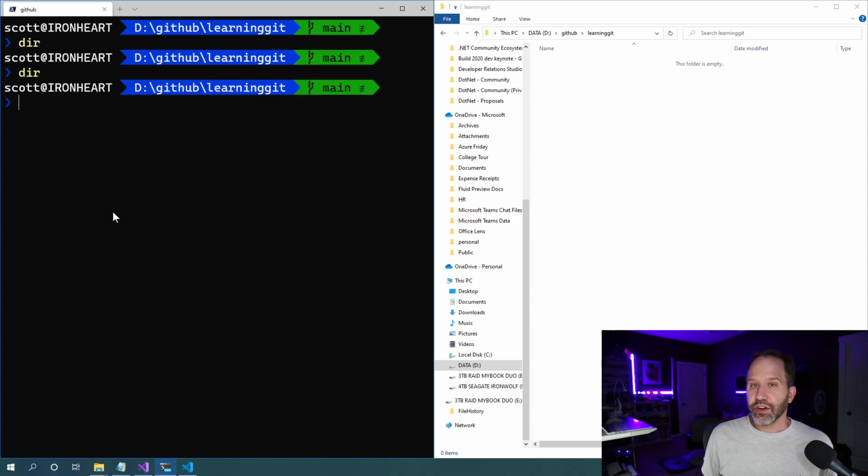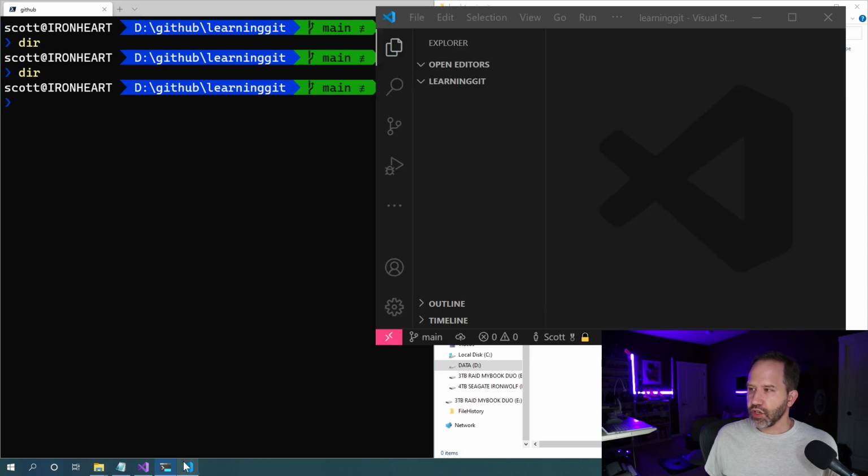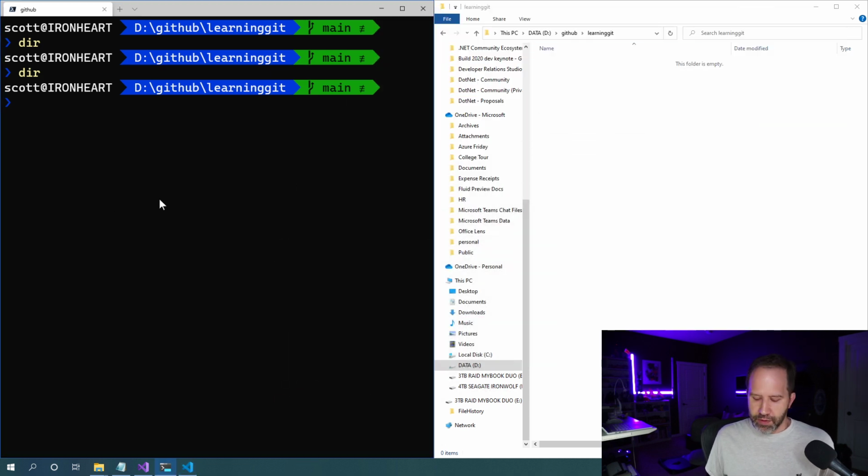Now, I can use any editor. I can use Visual Studio Code. I can use Notepad. I can use whatever makes me happy. And I could say something like notepad test.txt. This is not Visual Studio Code. This is something super basic.